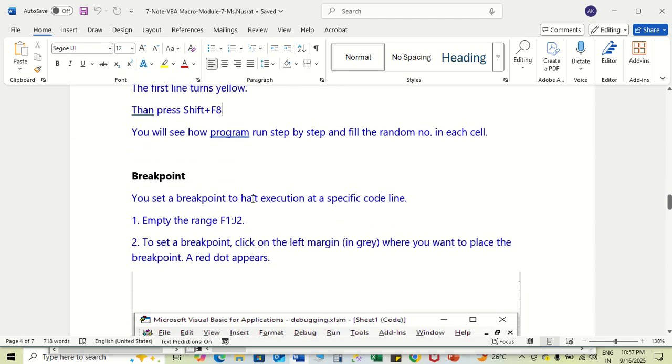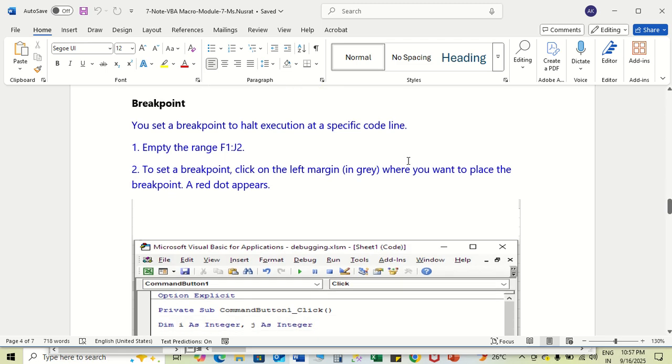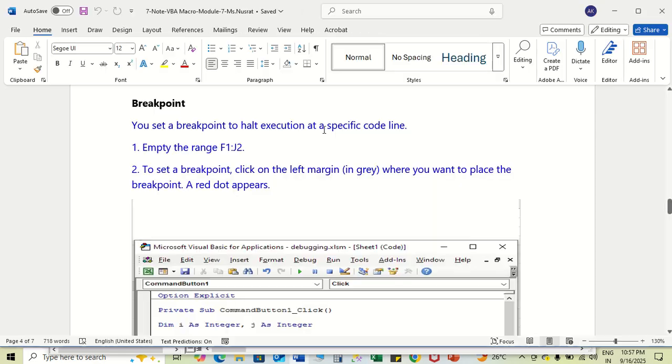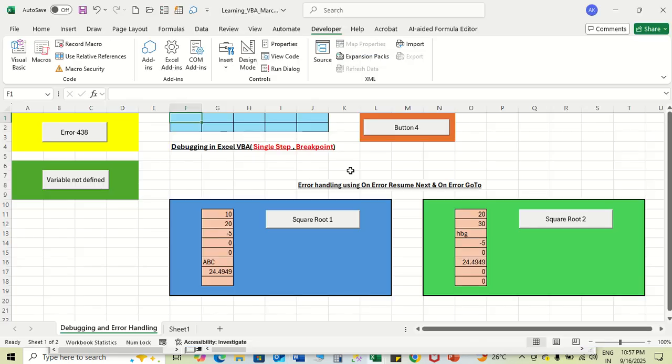So this way we can do single step debugging and understand the program. After that, breakpoint. Let's see what a breakpoint is. You set a breakpoint to halt execution at a specific code line. So empty the range F1 to J2, just empty this. After that, to set a breakpoint, click on the left margin where you want to place the breakpoint. A red dot appears.